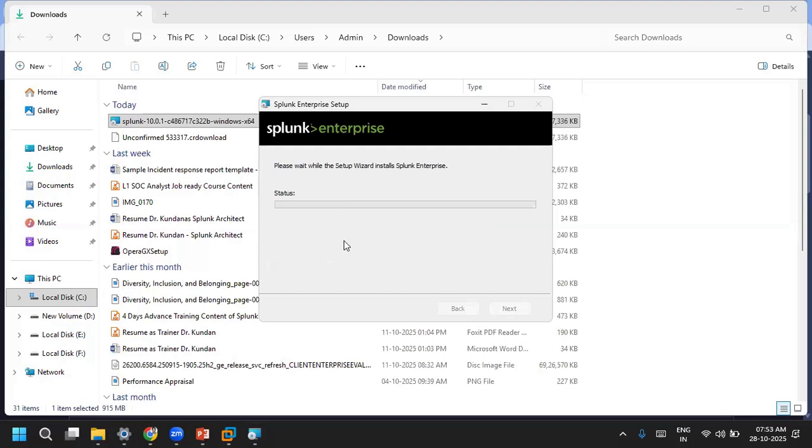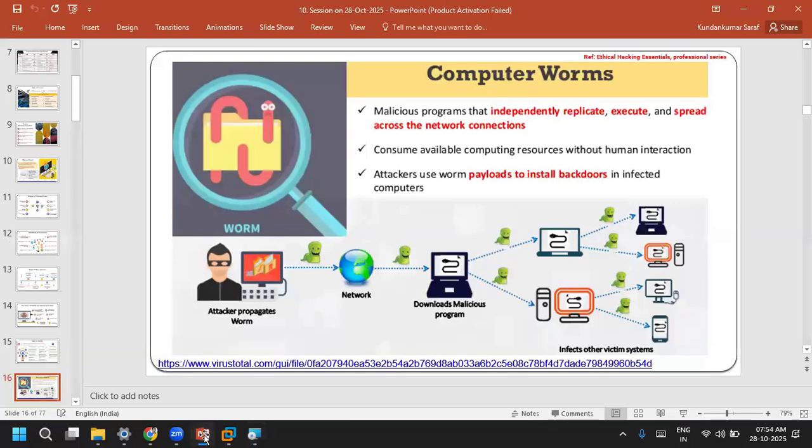So we will create some alerts using a Splunk dashboard. Also, we will create reports. I will show you how to use Splunk. If you write in your resume that you know Splunk, your weightage will automatically improve. That's why I am teaching this Splunk software here. Before that, we will go through the worms.